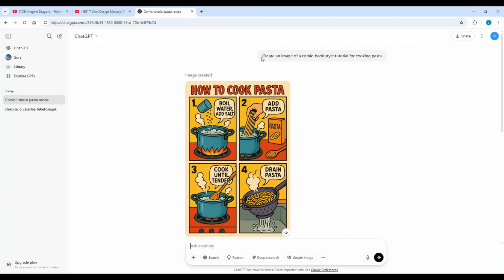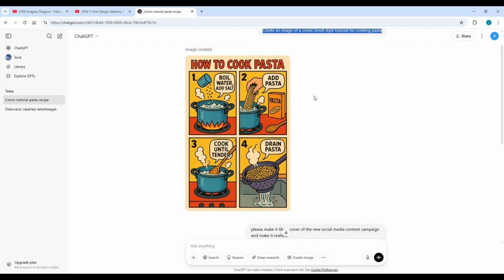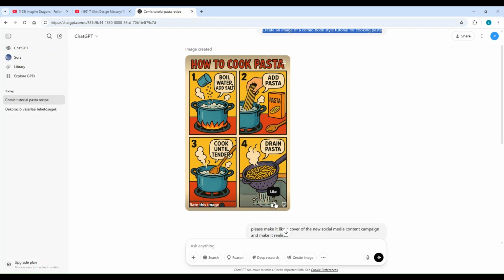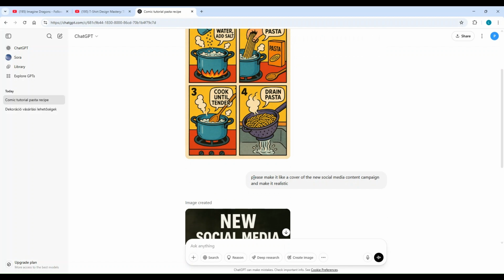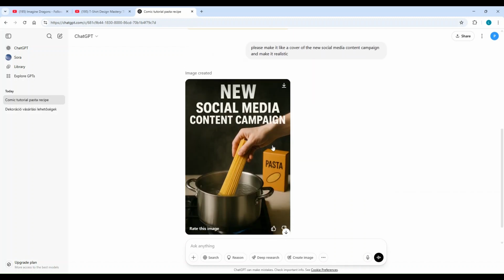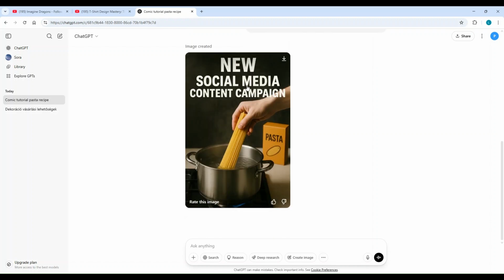So here I asked ChatGPT again to create an image of a comic book style tutorial for creating pasta. So this is a new image that I just created. Click here to download if you like this. You can read this image, like it or not. So you can go and make changes. Please make it a cover of a new social media content campaign and make it more realistic. So I asked ChatGPT to create me a new picture. So this is a new picture for a social media content campaign. You can read this image here, and you can click here and download this image as well.